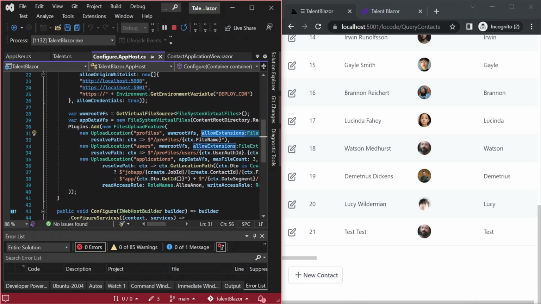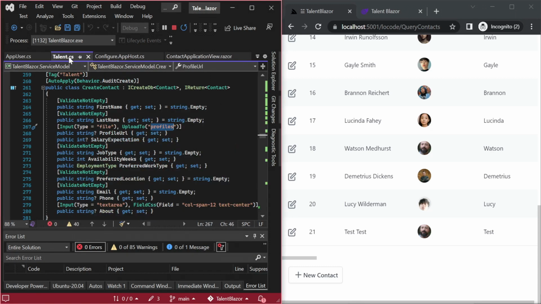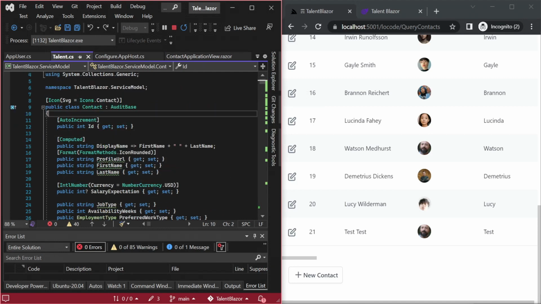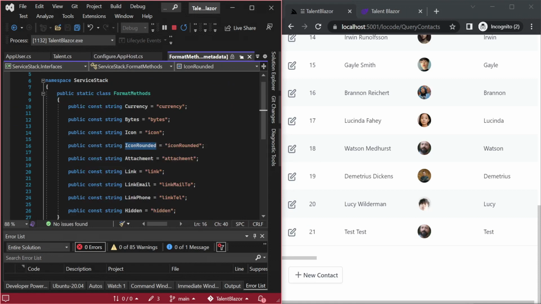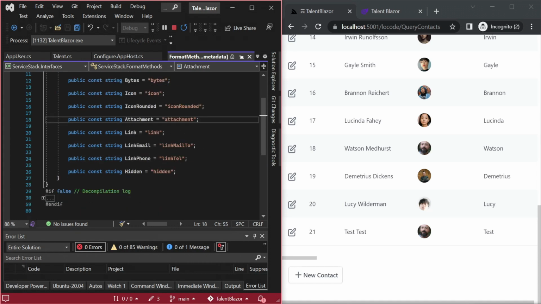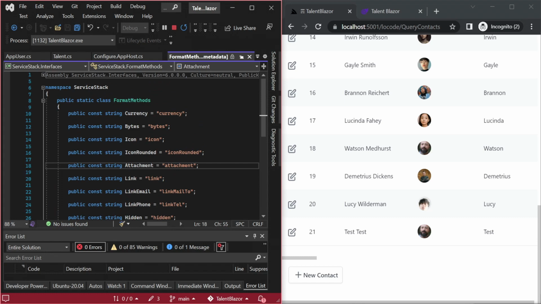This allows us to easily preview the image right in the Locode UI in the related column using a helpful format attribute and built-in icon rounded option. There are a lot of these different format methods built into Locode already, but you can also create your own as they match JavaScript functions registered with the Locode app.